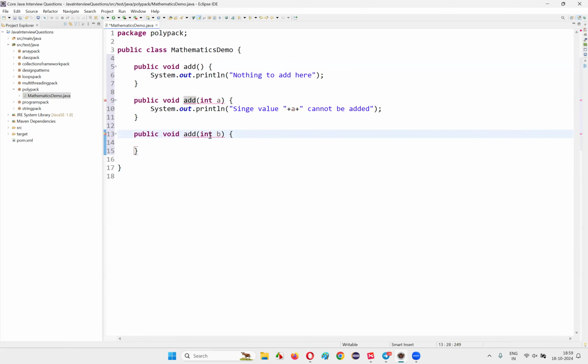If you don't want to change the number of parameters, for example, if you make it double here, that's also fine. This method is different from this method, even though they have the same name. Here also one parameter is there, but the type of the parameter here is integer, whereas here the type of the parameter is double. Since the type of the parameter is different, this can be considered an overloaded method, guys. All these methods are overloaded methods, even though they have the same name, but they differ in the number of parameters or type of parameters. System.out.println, single value, plus b cannot be added, like this.